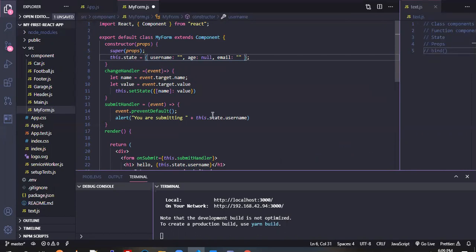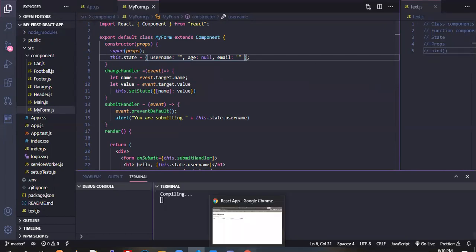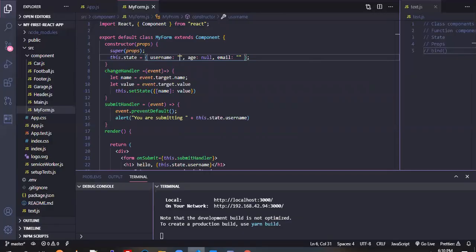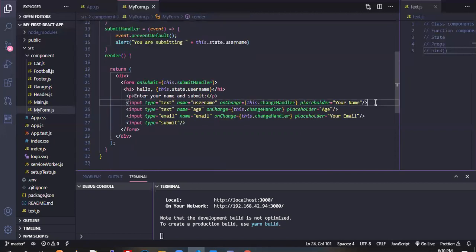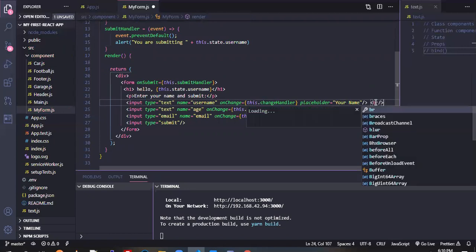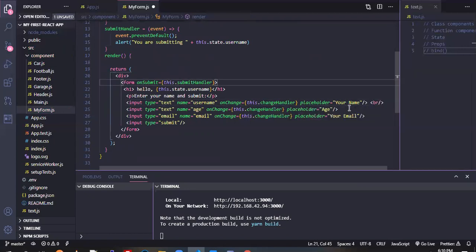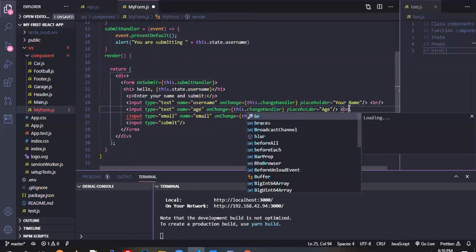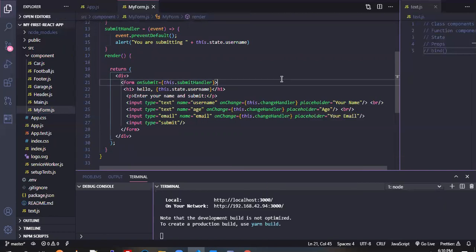And let's save this. If I come back here, let me put all of them on different lines. So we are going to add a br, a break, so that they have different lines since we are not using CSS for now. So if I save this now, you see it.